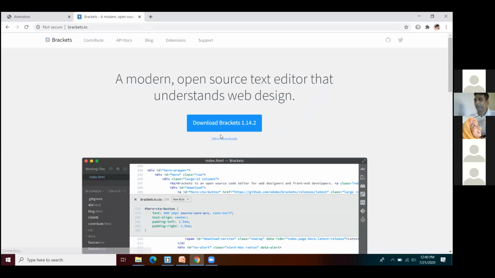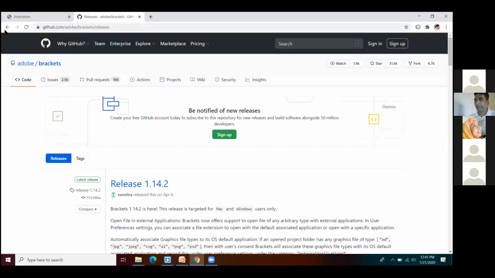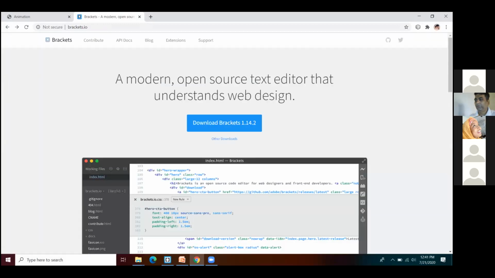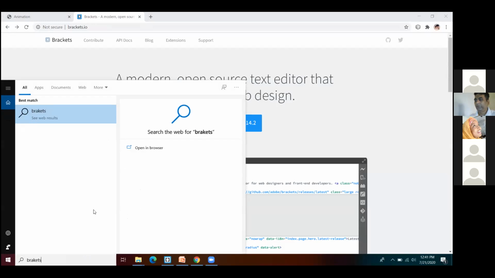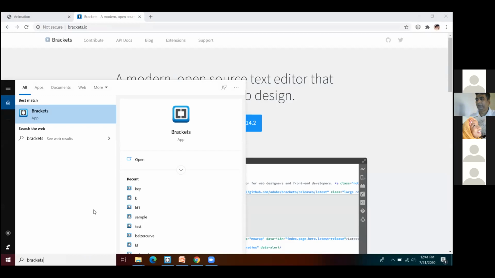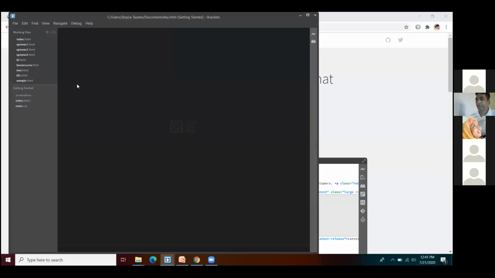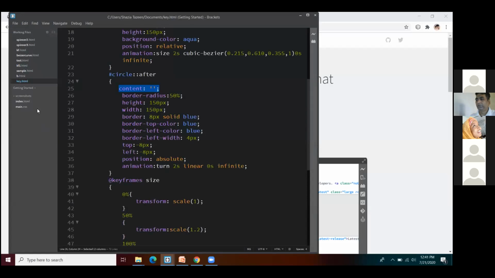It is a free version, and you can see here, download Brackets, or you can go ahead with any other version, whatever is compatible with your system. I have already downloaded my editor. My editor is ready. You can see here, after the installation, you can find your application in your system. So I'm opening my application. This is the view of your Brackets editor where we will be coding our CSS spinners today.